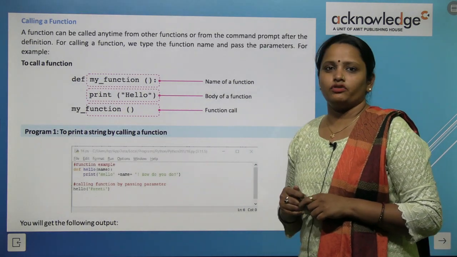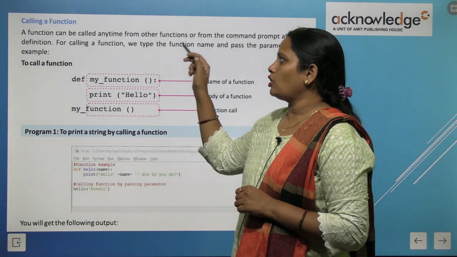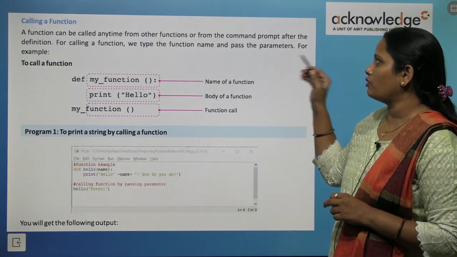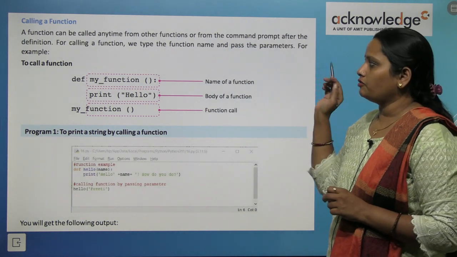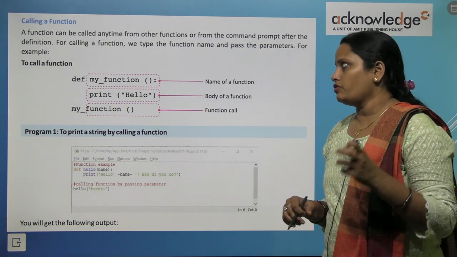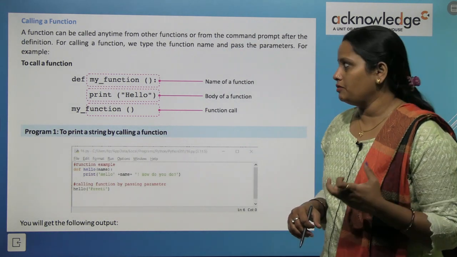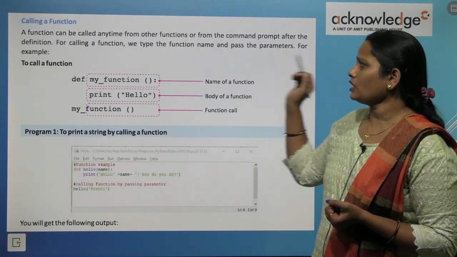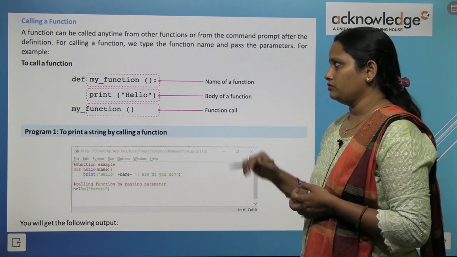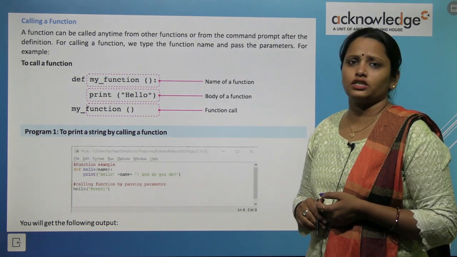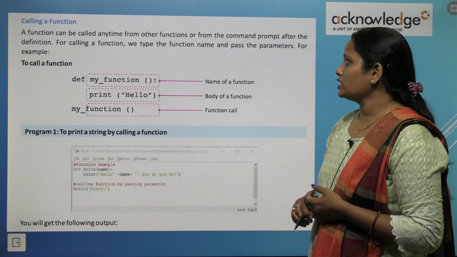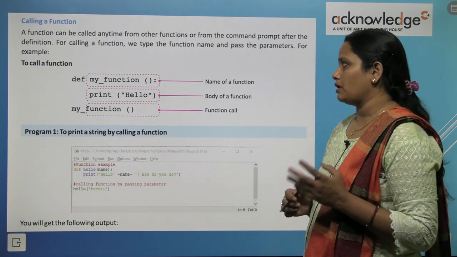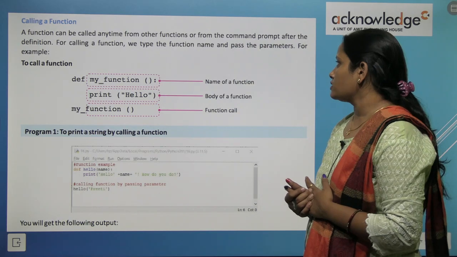Now calling a function. A function can be called any time from other functions or from the command prompt after the definition. So ये function को कहीं भी कभी भी, any time हम उसे use कर सकते हैं after the definition. For calling a function, we type the function name and pass the parameters. So पहले हम function का नाम लिखते हैं, उसके बाद उसके parameters को pass on करते हैं.